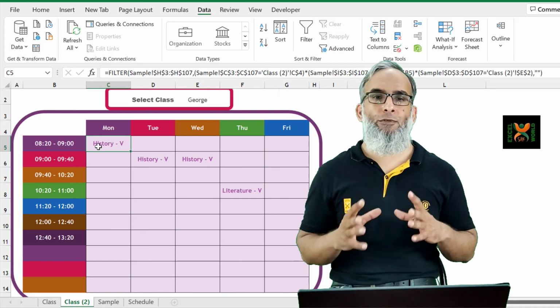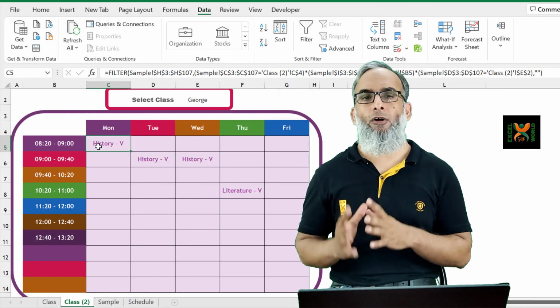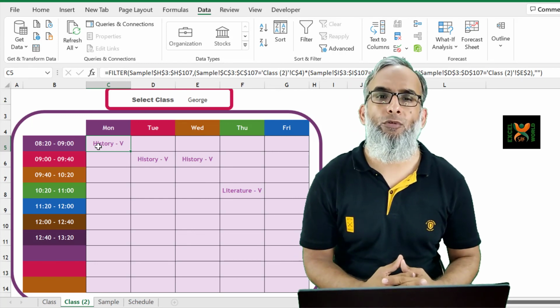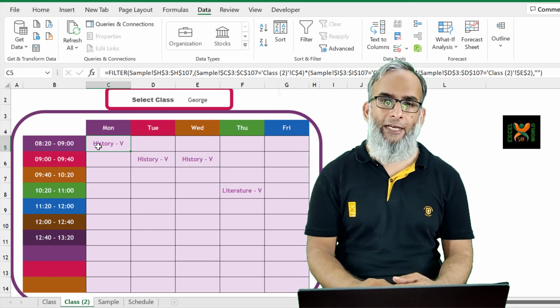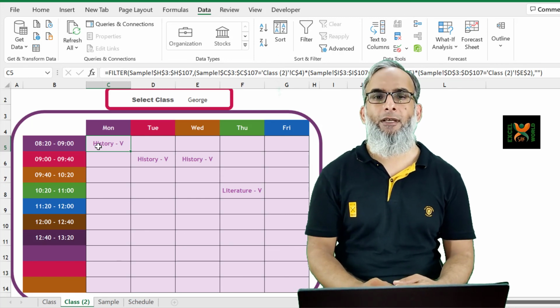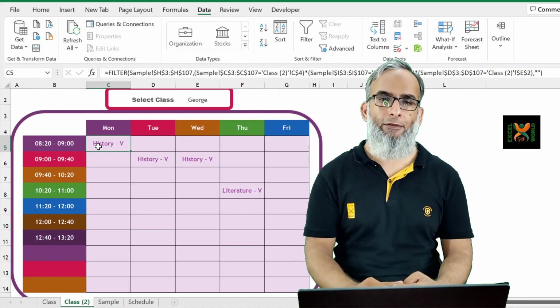So as you can see, this solution is only available to all of those Excel versions which support the array formulas. Unfortunately, the versions before Office 365 do not support this array formula. So you will have to wait for my upcoming videos in which I am going to tell you how you can do this without the help of array formulas.